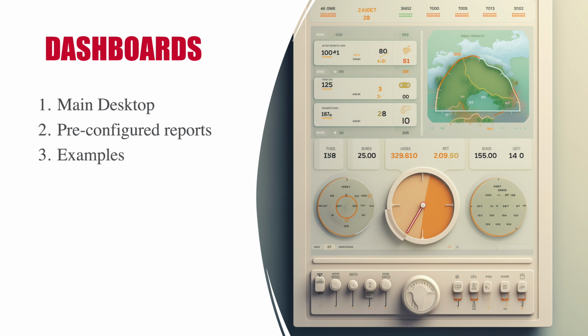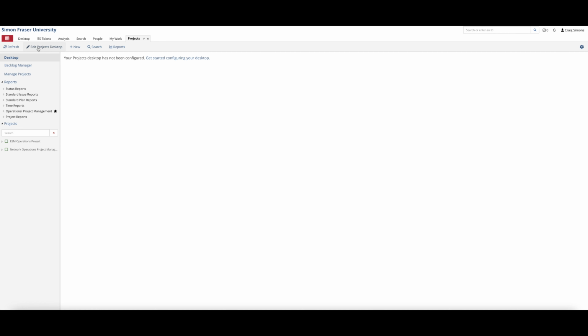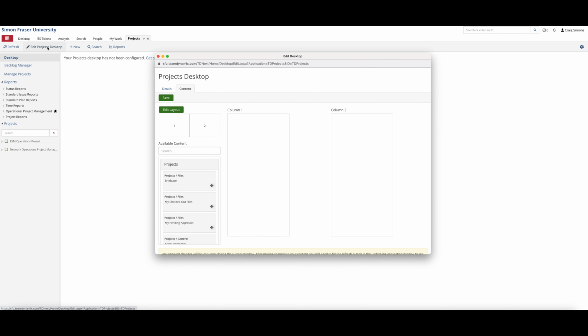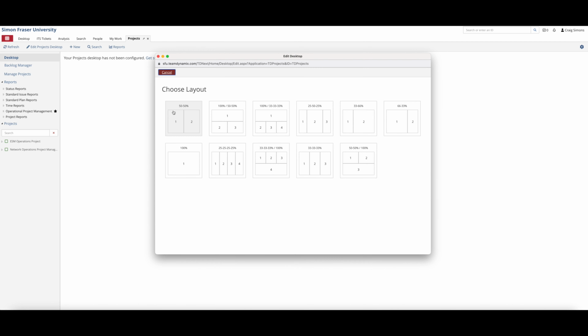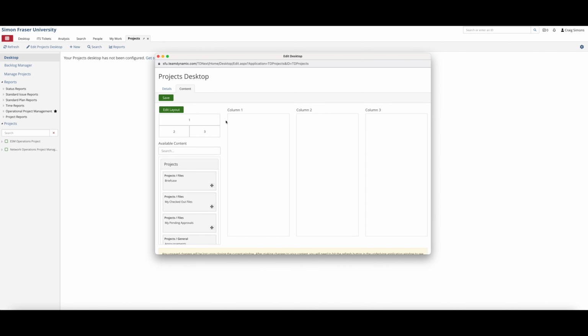So let's create our first desktop. We'll click on the Edit Projects desktop. And the first thing that I'm going to do here, and this is based off of personal preference, is that I'm going to change the layout. I actually much prefer having something a little bit different than default. Let's choose a really wide column at the top and two half-size columns. So select that, and now we have the columns that we can work off of.